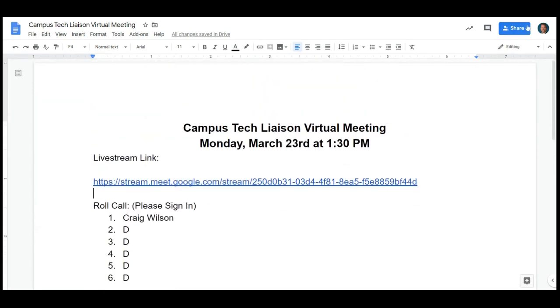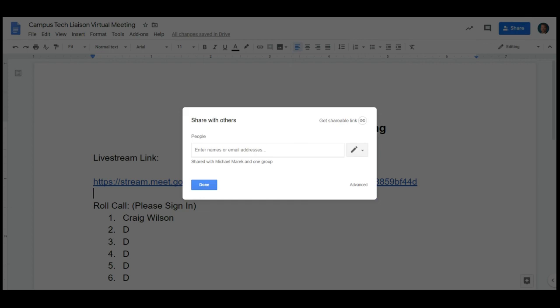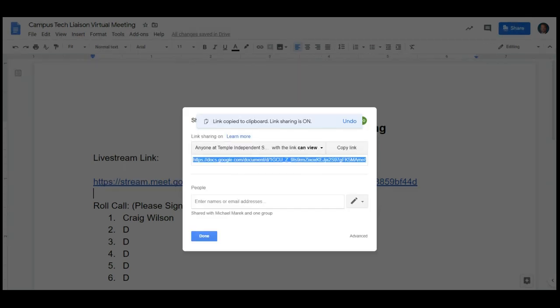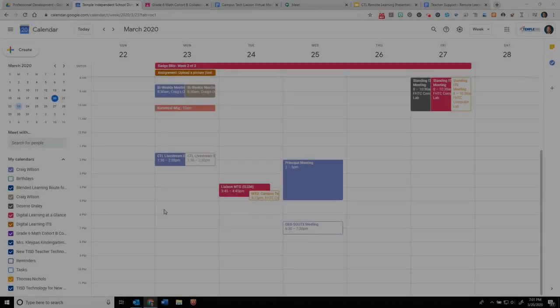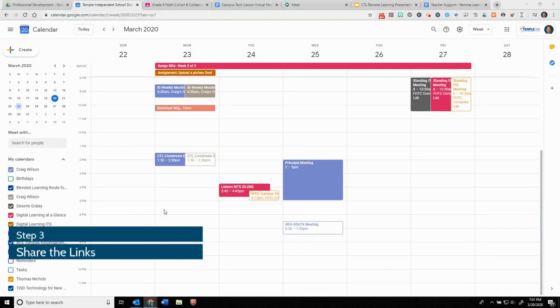The final thing that I would do with this is go to share and make sure that you get the shareable link, and you want to send it so that people can edit it, not just view it, because then they can't add anything to it, and copy that link to the clipboard. You're going to send this out in the email or in the other way that you're going to share it as well.